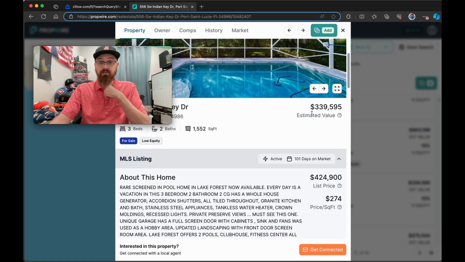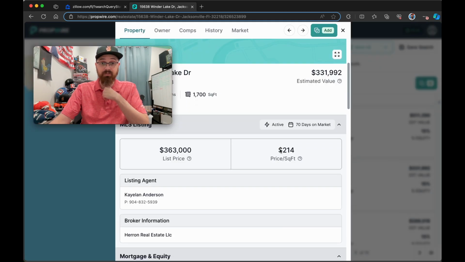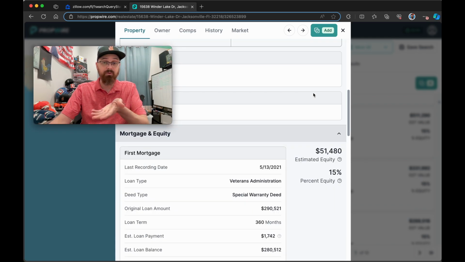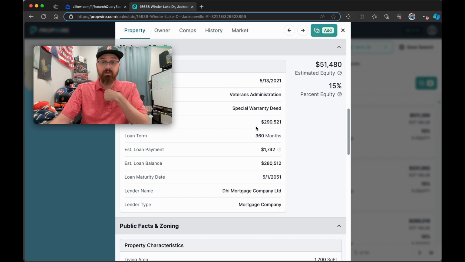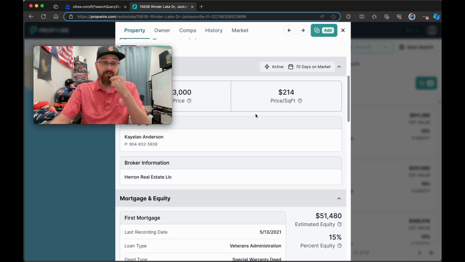You can see here, they think it's worth $339 versus $424. Again, a real quick one that you can pop into. I didn't do any pre-research on this, so here we go. These are close, listed at $363, estimated value $331. It's got an estimated balance of $280 and an estimated loan payment of $1,742. This is a VA, again, which means there's no PMI on it. And generally those ones, they put down less on it.